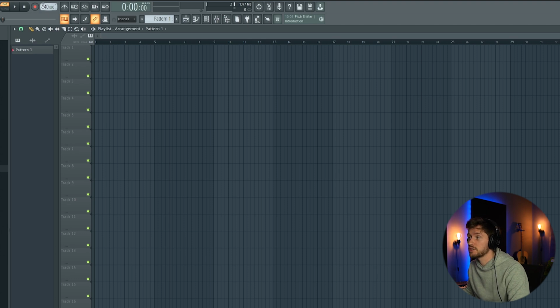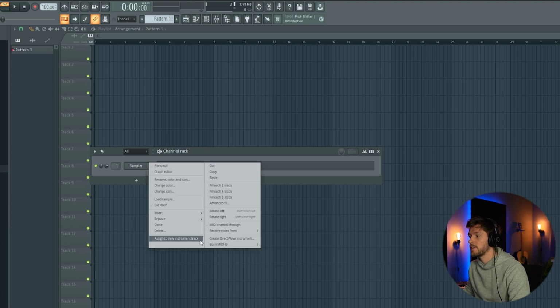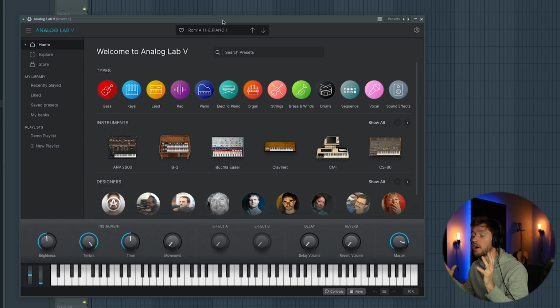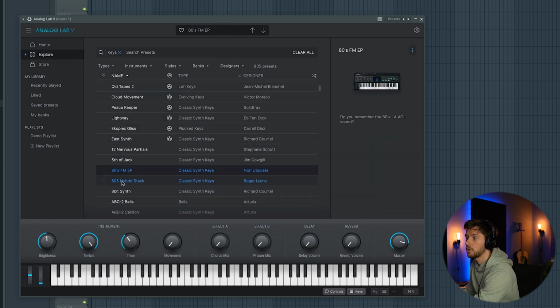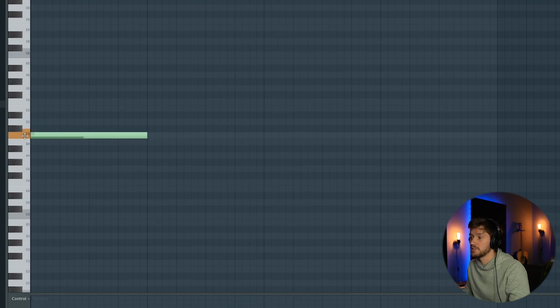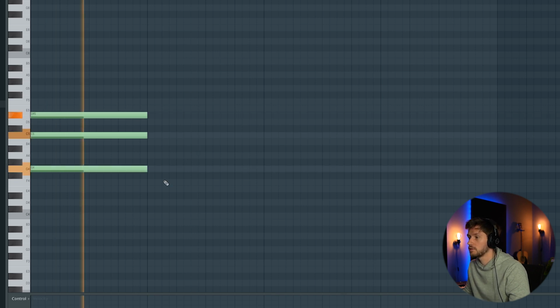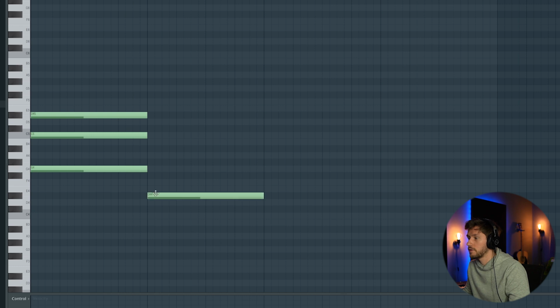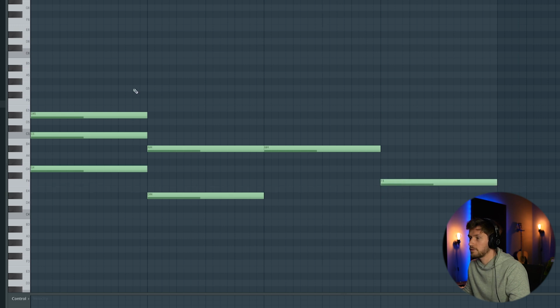So first I'm going to adjust the BPM to 100. And then I'm going to use Analog Lab. Analog Lab contains some awesome synths to create Afrobeat. So I'm going to select keys. I'm going to use this 80s FM EP. And I'm going to create this in C minor. So I'm going to start off with this C, D sharp and G. Then this D sharp, A sharp, A sharp, and F.